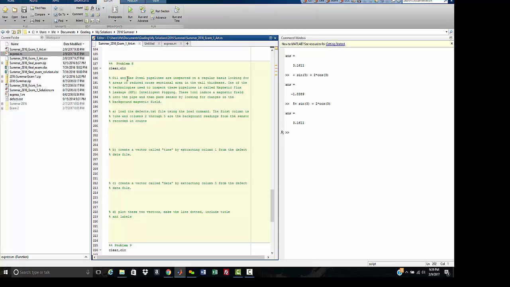So oil and gas steel pipelines are inspected on a regular basis, looking for areas of reduced cross-sectional area in the wall thickness. One of the technologies used to inspect these pipelines is called magnetic flux leakage, or intelligent pigging. These tools induce a magnetic field into the pipe and then pass sensors by, looking for changes in the background magnetic field. If anybody's interested in more information on that, just contact me. I'll bore you for a few minutes.